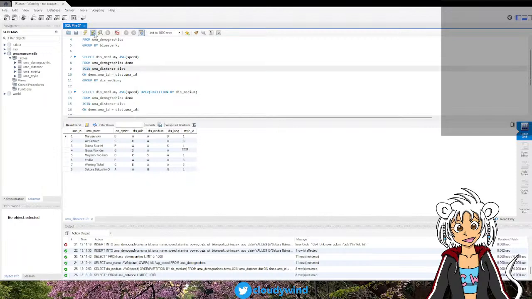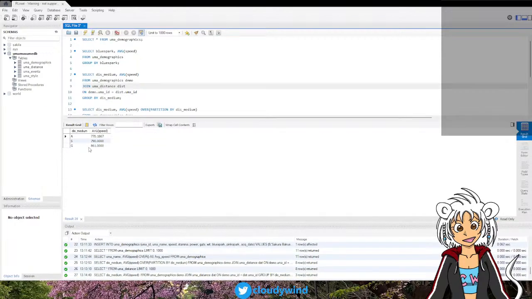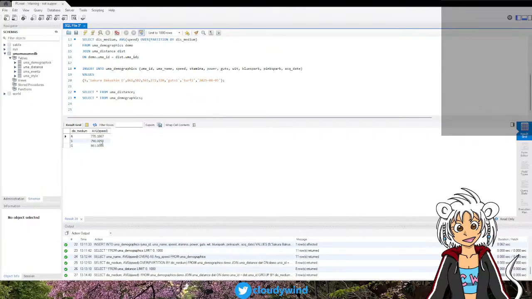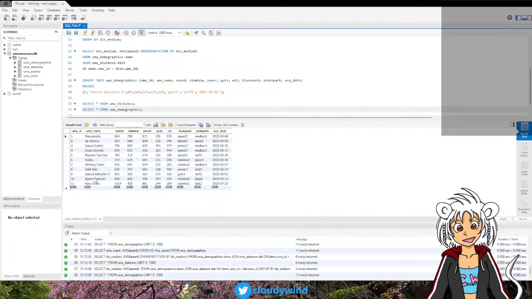Okay, so let's run this, and as expected we have the three distances A, S and G, and this is the average speed for these three groups. Because Sakura Bakushin is the only one in G, and Mayano Top Gun is the only one in S, you will notice that this average speed is actually their speed. If I go back to demographics, Sakura Bakushin has speed 861, Mayano Top Gun 790.